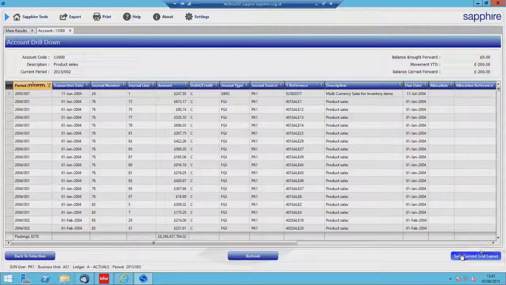We have the ability to save our current grid layout, and that means that the data would be presented to us in that format at all times, and then we can export and print the data. Or we can go back to our selection and change the selection criteria and begin our search again. That's account inquiry.